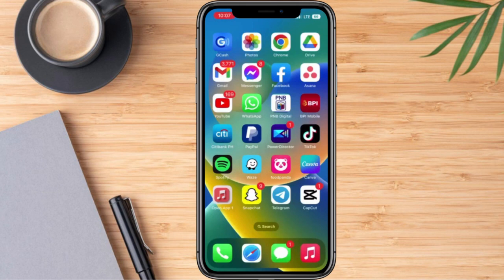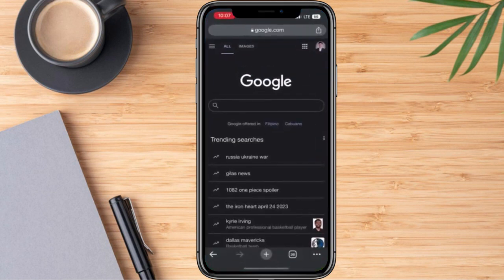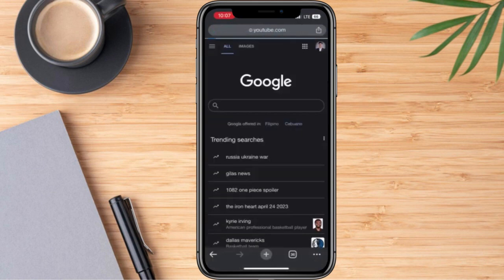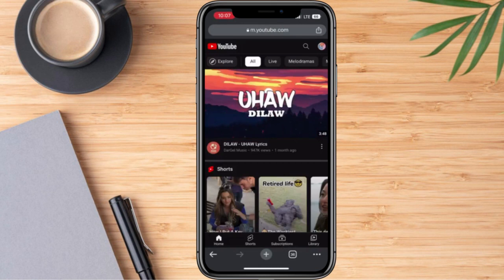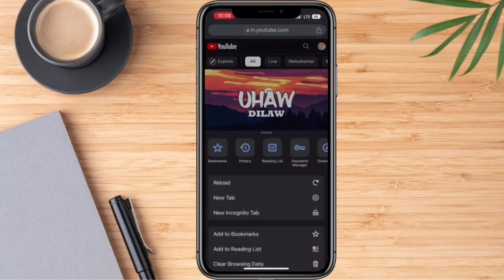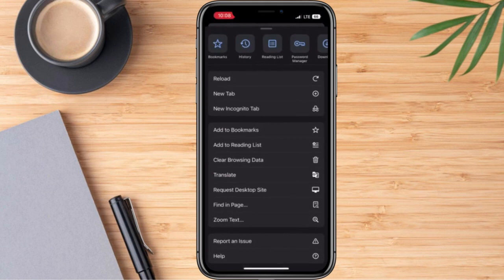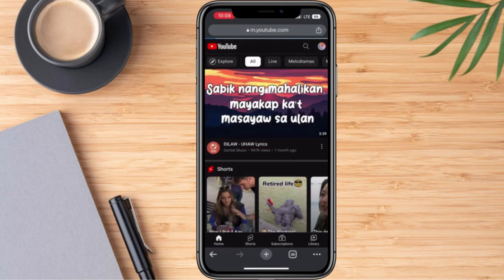Let's get started. Firstly, we can go ahead to our mobile browser. So just like, for example, I have here Google Chrome and we're just going to type in here YouTube. So we're going to click that. And once we are here, we can go ahead and click the three dots here. And right after that, we're going to scroll up and we're just going to click here, request desktop site. We're going to click this.